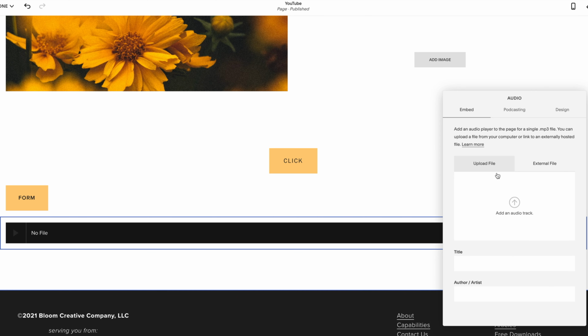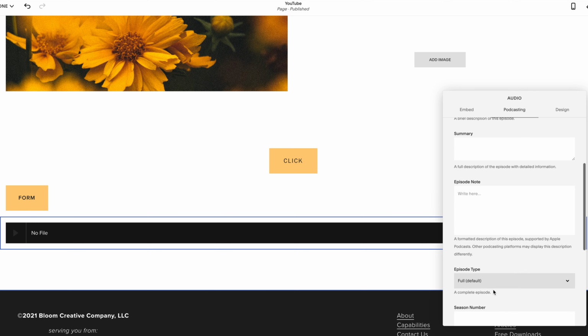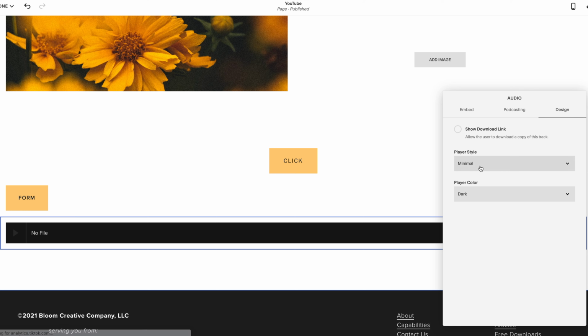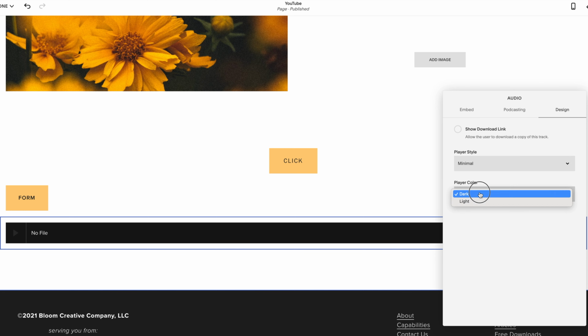Audio, this is where you can put a podcast or a music file here. You just upload an MP3 here. You can add a title and an author and artist. Podcasting here, you can add more information. And then design, not too much going on here, but you can just change the type, and then you can change the color, but that's about it.